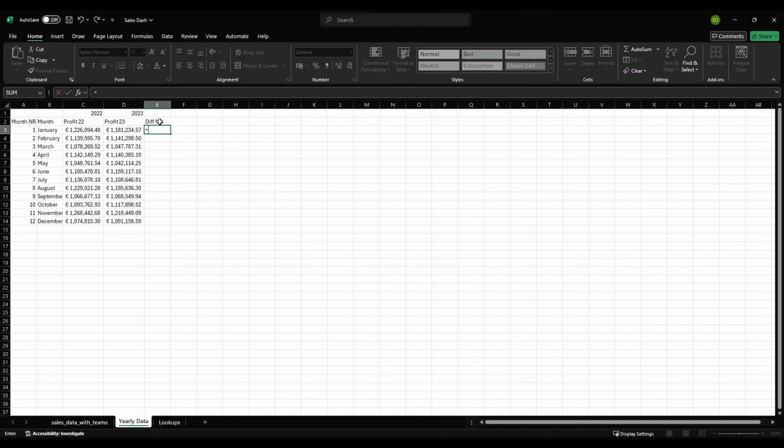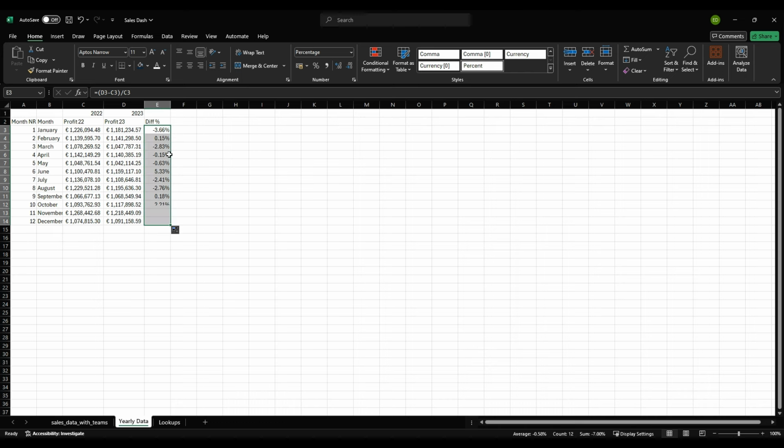What we can do is the difference to see what has happened. So to see the difference in percentage, we want the profit of 23 minus the profit of 22 divided by the profit of 22. And by that we get a percentage that shows how much profit we have lost or gained per month. So you can see June has a higher profit certainly than what it was before. So that's something worth investigating.